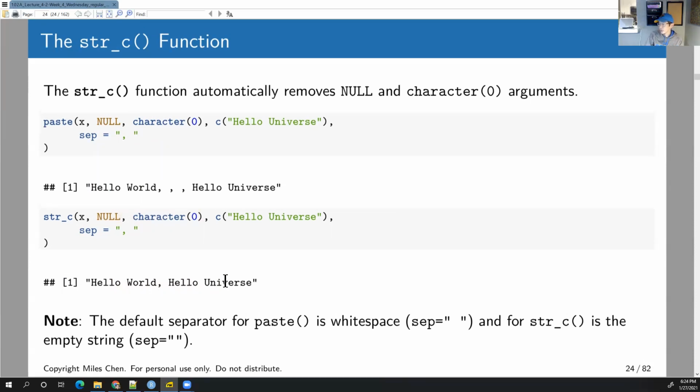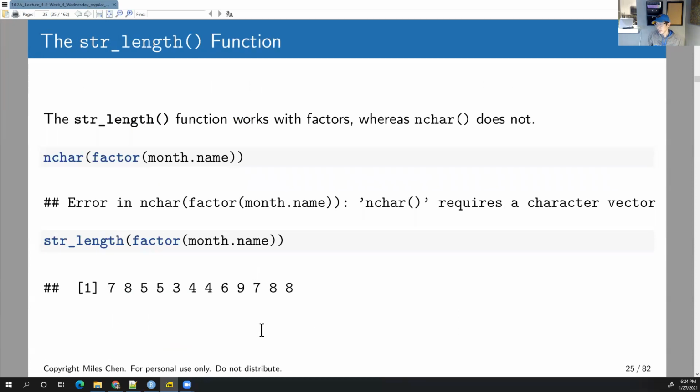The default separator for paste is a single space, whereas the default separator for string C is the empty string. Okay, string length works just like n characters, except it also works on factors. So if you take month names and throw them in a factor, n character can't do it, whereas string length will. It recognizes that a lot of times factors look like strings.